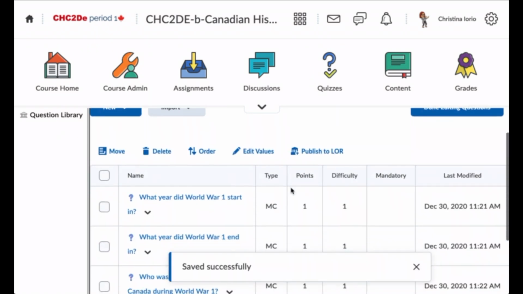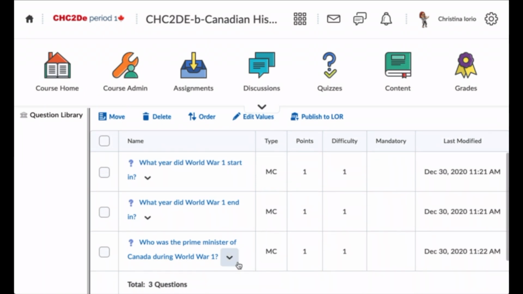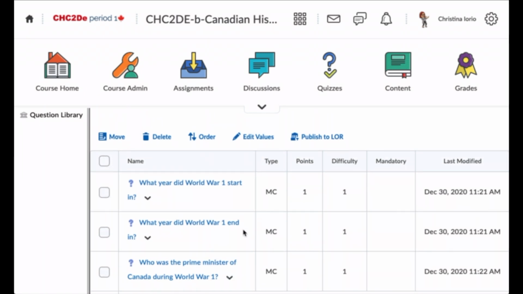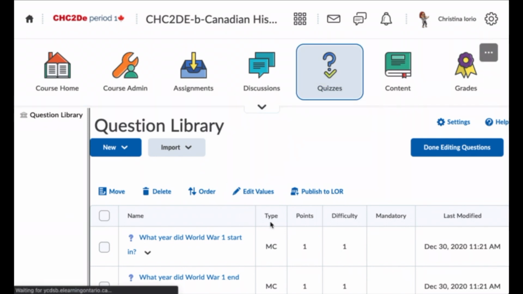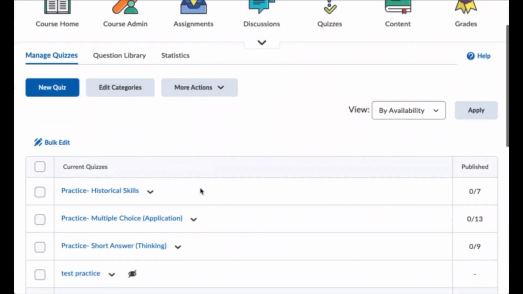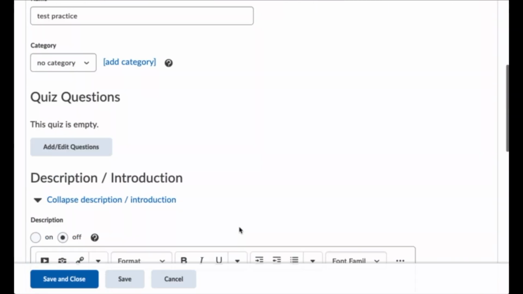Okay, so I added in 3 questions here just to show you how we're going to migrate them over to our test. So let's go back to our quizzes portion. And you'll recall that I created a practice test. Now, this little eyeball just means the test is hidden. So let's go into it by editing. And now we're going to add or edit questions. So we're going to click on this.